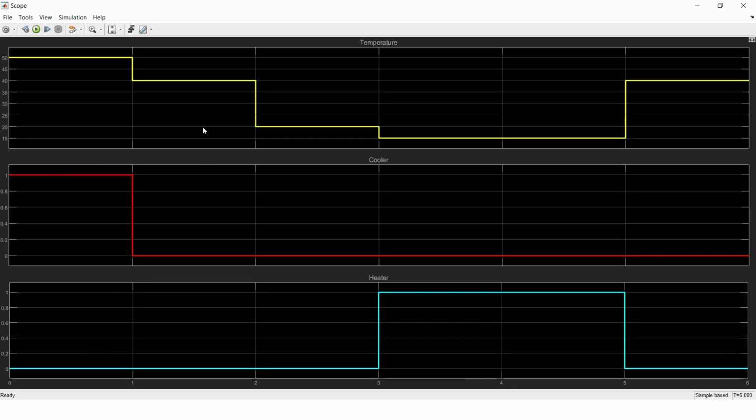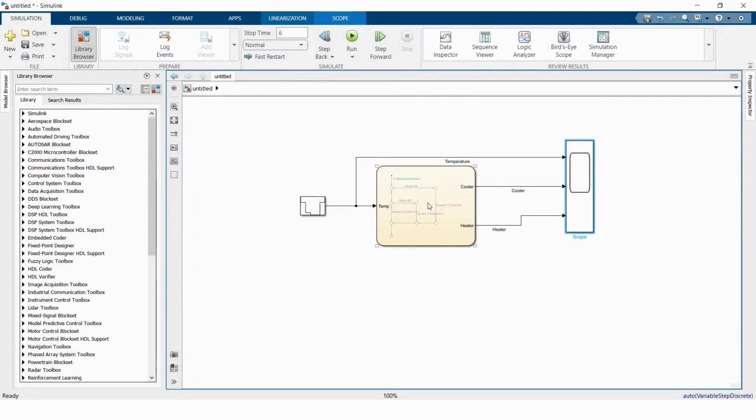And when temperature is below 40, our heater and cooler both are turned off. And when temperature is below 20, as you can see here, our cooler is obviously turned off and the heater is turned on. And when temperature is in between 20 and 40, as you can see, both the cooler and the heater are turned off. So this is the way we can use if else if else condition in Stateflow.